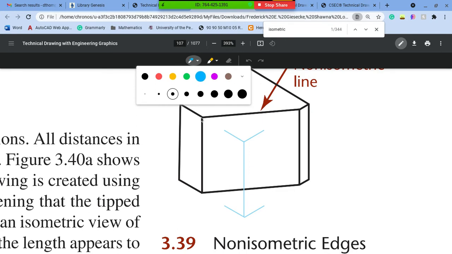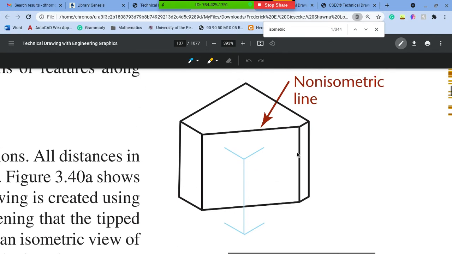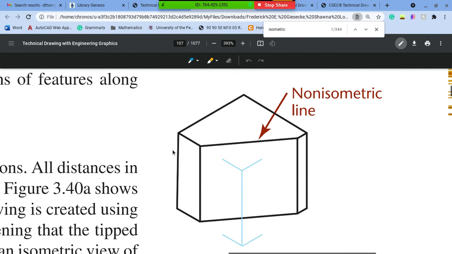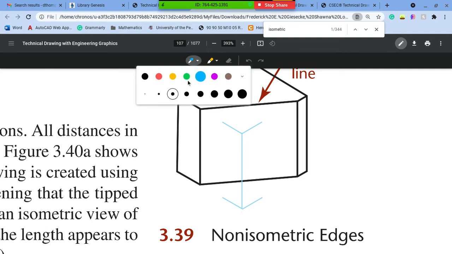Can anybody see my screen? Yes, sir. Alright, good. So put that for me. This side is 50. This side is 20. This distance is 10. This is still 50. The distance from this point to here, I don't know why I'm not able to draw on this PDF.